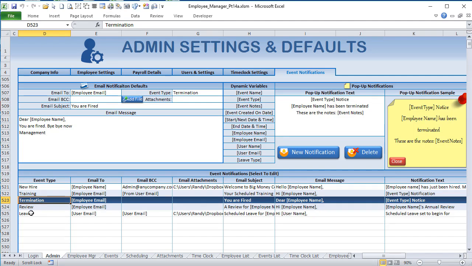So you get to set whatever, and I've included a whole lot of variables that you can use within the email message, the email subject, and the pop-up notification. So we can use these variables, and what might those variables be? Well, they could be an event name, the event type, notes, when the event was created, the start or next day time of the event, the end day.